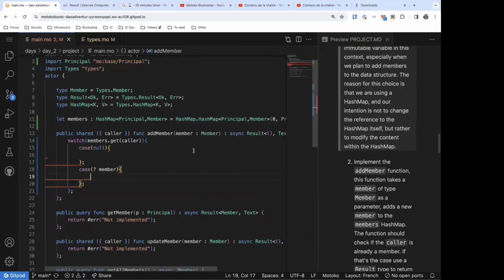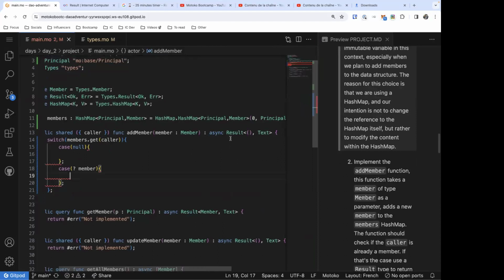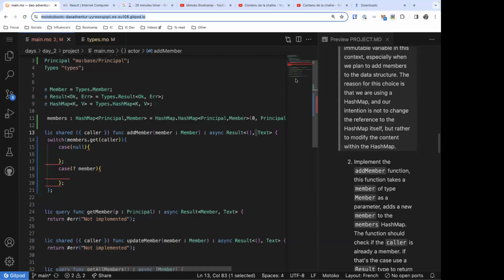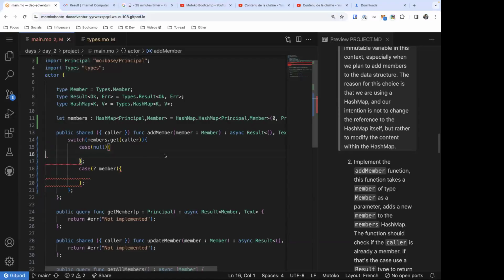So for example, in our case of add member, we can return a result, which is going to be either a unit type or a text. The first type corresponds to the type of the ok object, and the other type to the error object. Essentially, okay, let's go through an example. It's going to be easier to understand.